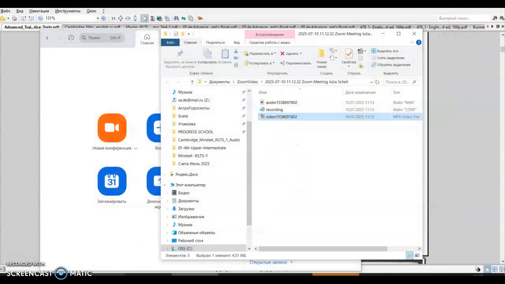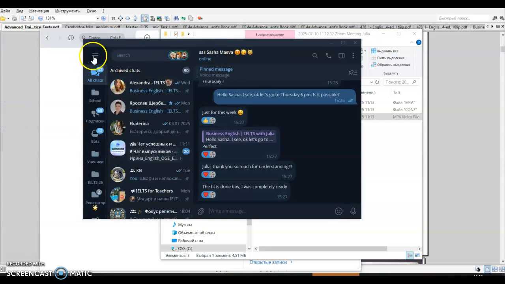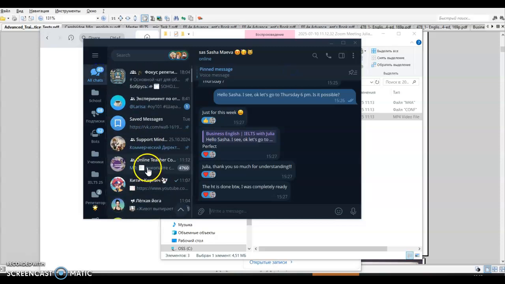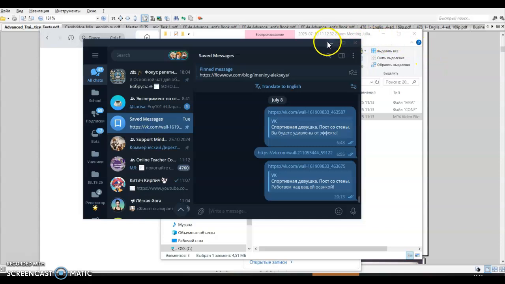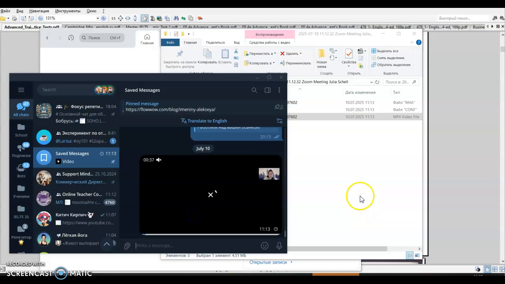And then we just send it to the Telegram. You open your Telegram, you open any tab you like, and you just send it. So let's imagine I have some saved messages and I'm sending it to my saved messages. Ready.